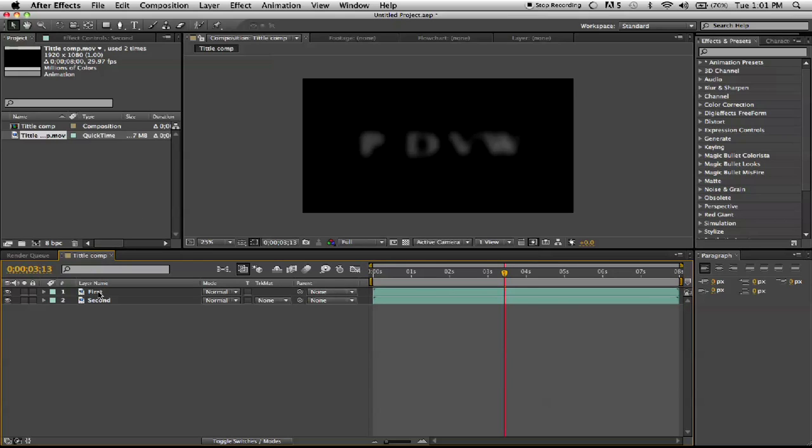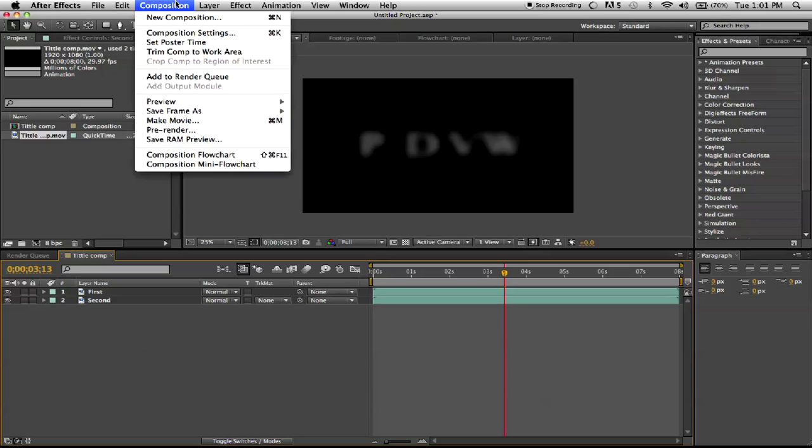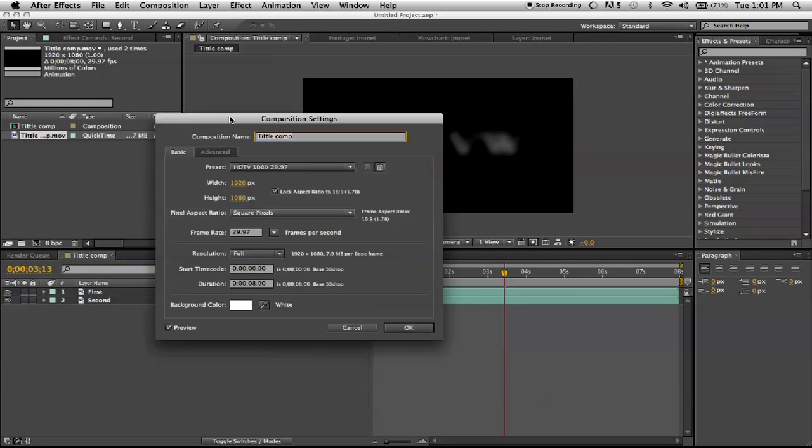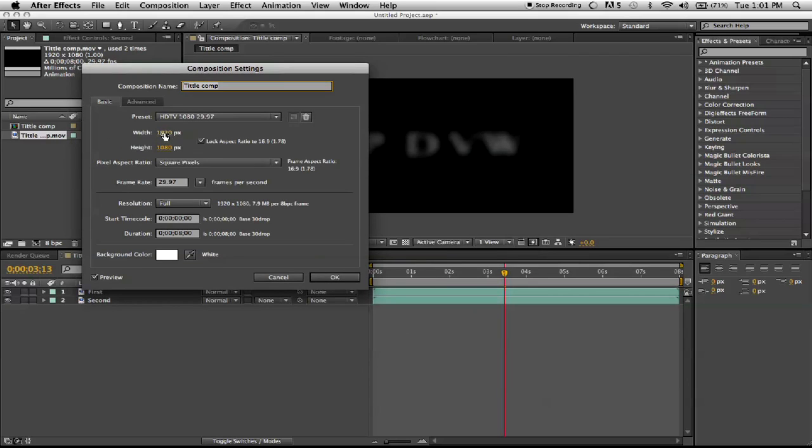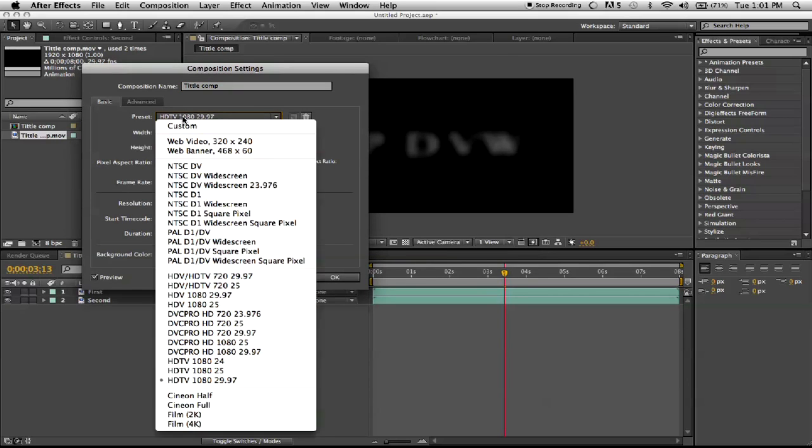You can always change your composition settings. Make sure you have your composition selected, and you'll notice that by the title of your comp, which is here. Mine's just title comp, and it's highlighted all the way around in your timeline. Now I want to go up to composition settings, which is Command K for shortcut buffs out there.